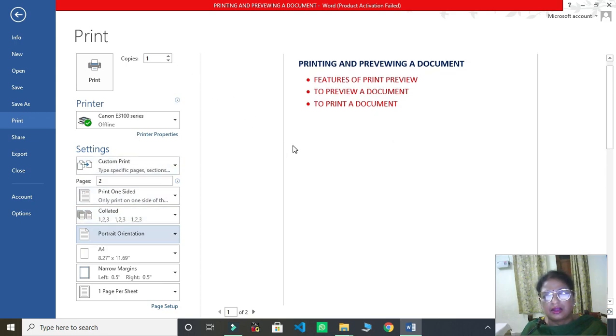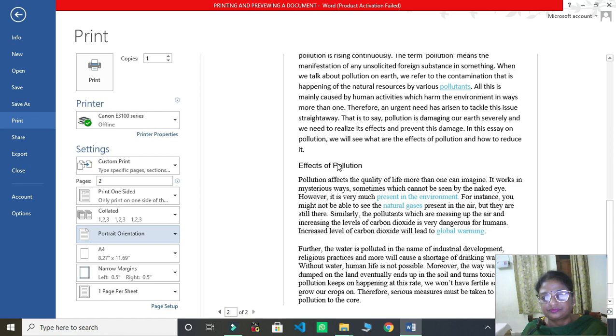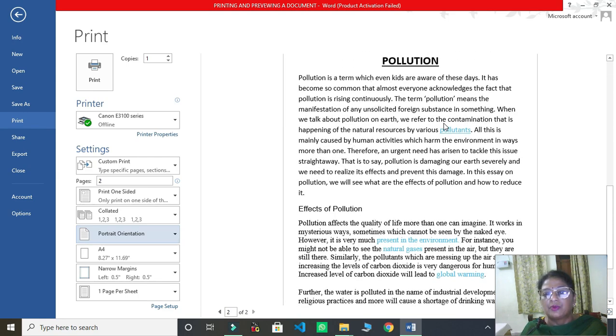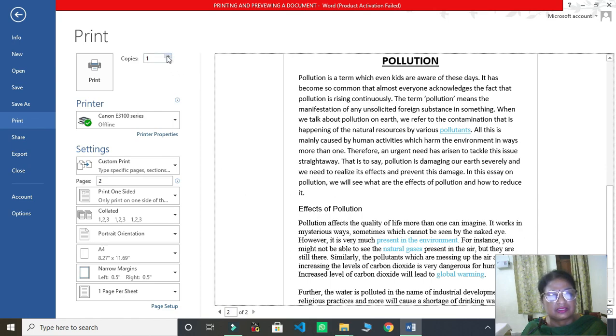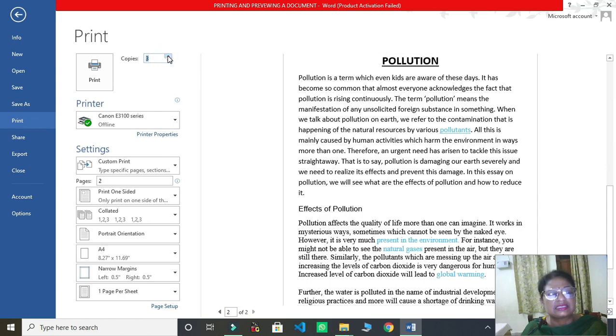Now children, this is a small paragraph on pollution, and I want to distribute among 5 students. So same page I want for 5 students. So what I can do, simply I can make the copies. I'll go on the copies option and I will raise it to 5. So now this page will be printed 5 times. So I'll get 5 copies of this page, and printed page is called hard copy.